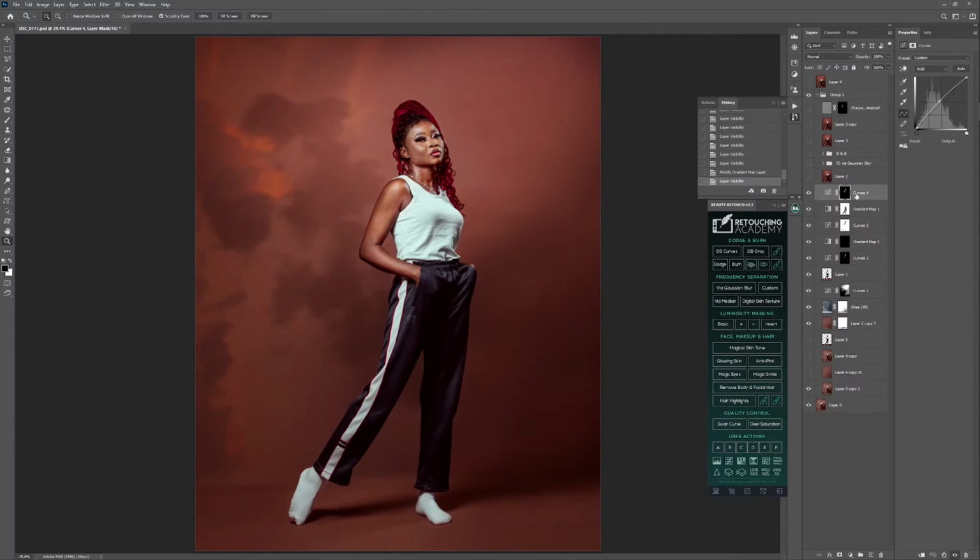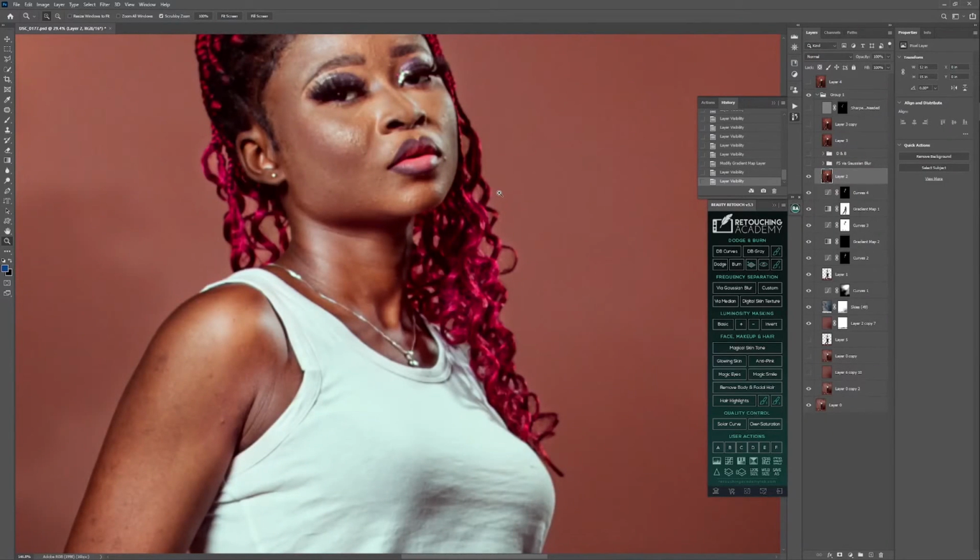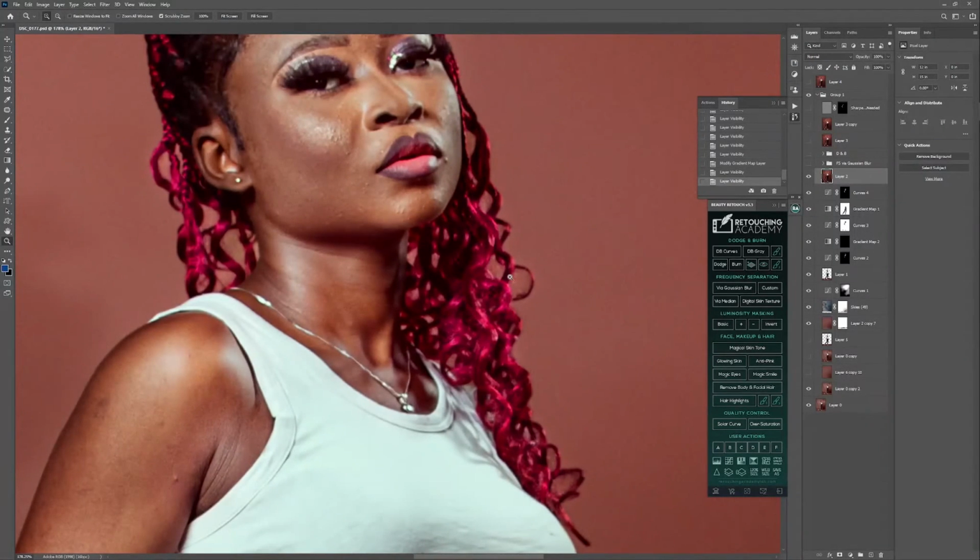So the next thing I did was to increase the brightness of the image a little. Then I created another layer on top. That's a stamp visible layer created at the top. Now all I did here was to blend the hair. As I said before, I'll blend the hair with the background.